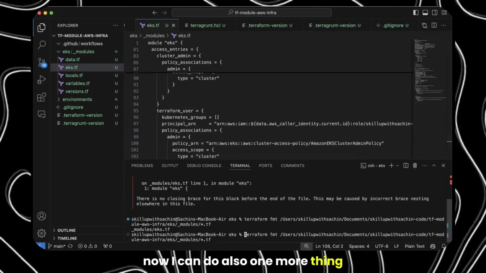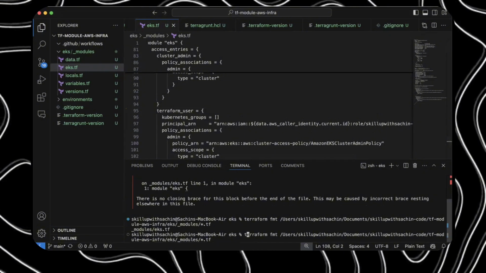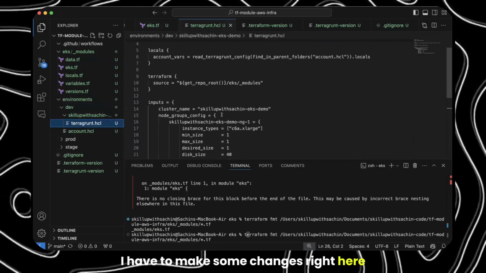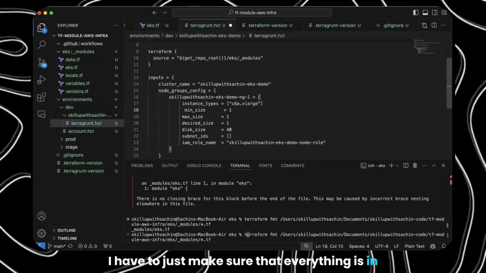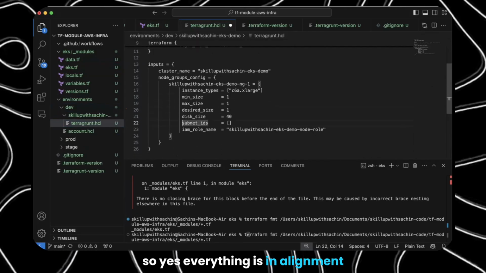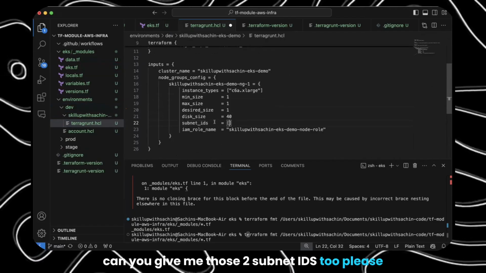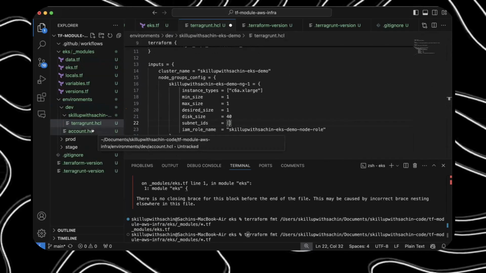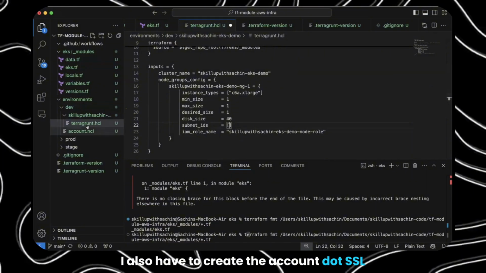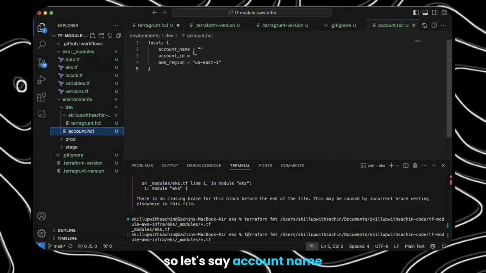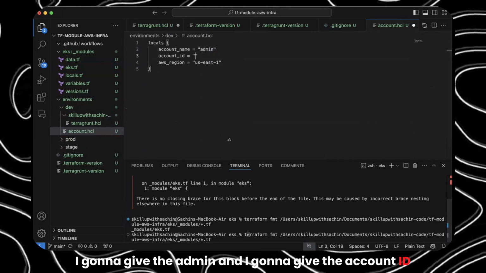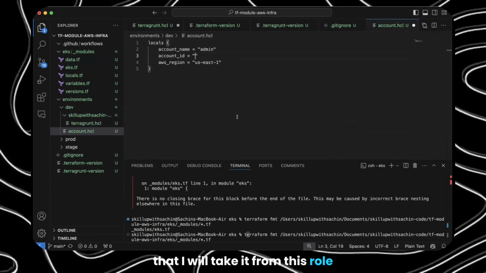Now I can also do one more thing. Remember in this Terragrunt.hcl, I have to make some changes. Here I just have to make sure that everything is in alignment. So yes, everything is in alignment. Yes, subnet IDs I have to pass. Can you give me those two subnet IDs too, please? And more than the subnet ID, I also have to create the account.hcl. So let's say account name, I'm going to give admin, and I'm going to give the account ID that I will take from this role.